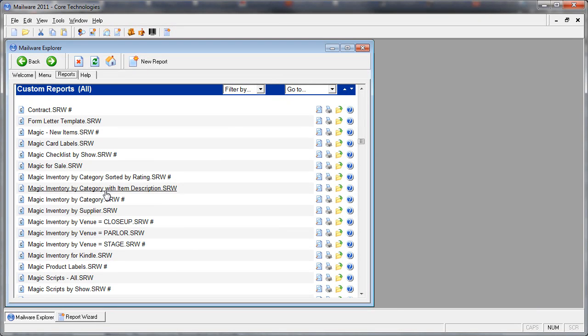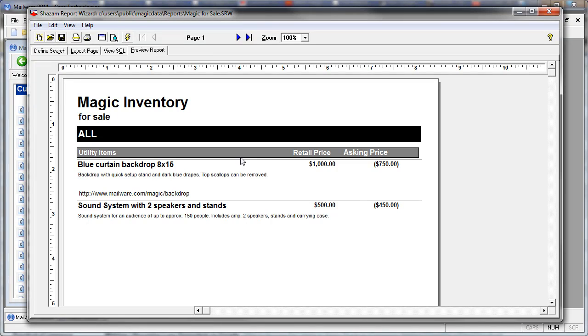In addition to just doing inventory, we have a Magic for Sale report, and here you can show everything that you've marked with in the map field. If you look at the product screen, that's where you put the price you want to sell it for. You may have a curtain backdrop that you paid $1,000 for, or that retails $1,000. You want to sell it for $750.